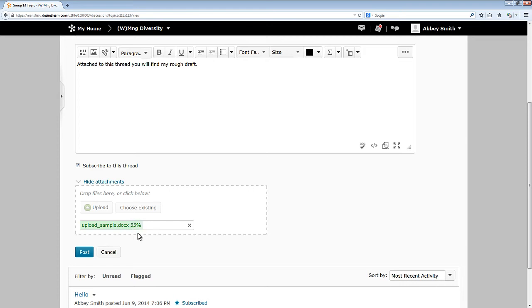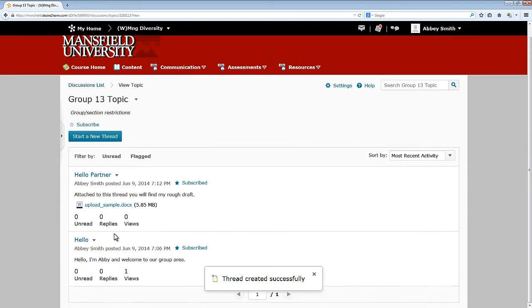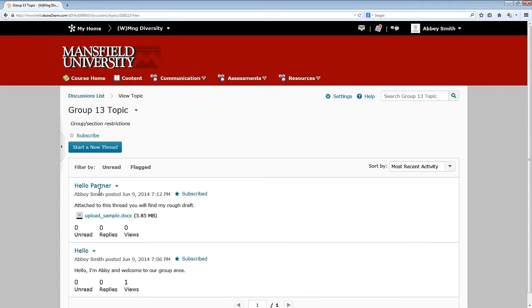When it gets done uploading, I will click the Post button. How do you know the document uploaded? Well, for starters, when it's done, you will see the size of the document in parentheses, and that progress bar would disappear. Now that those things are met, let me click the Post button. And what's going to happen? Well, you see I have 2 threads now. The Hello Partner thread, and in there I have attached a rough draft of this particular assignment. And this is the link that you will be using when you're looking at your partner's rough draft.